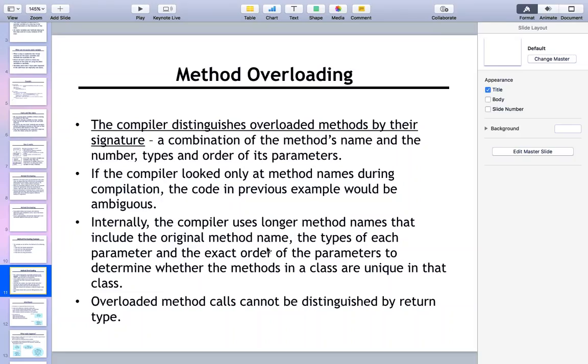So internally, the JVM uses longer method names that include the original method name. So what does it do? It rewrites the names. It uses the original name, and adds the types of each parameter and the exact order of each parameter when it rewrites the class file, right? And that is how we have unique names.